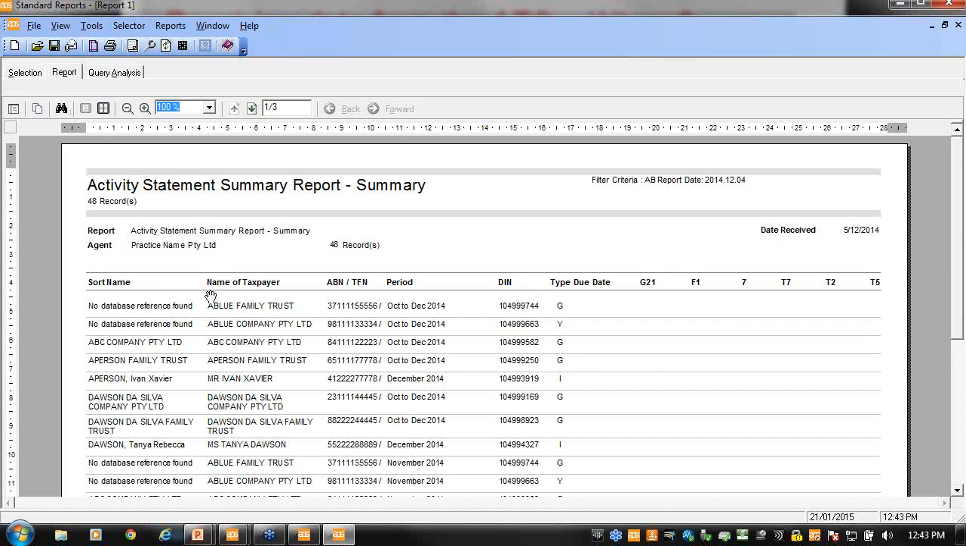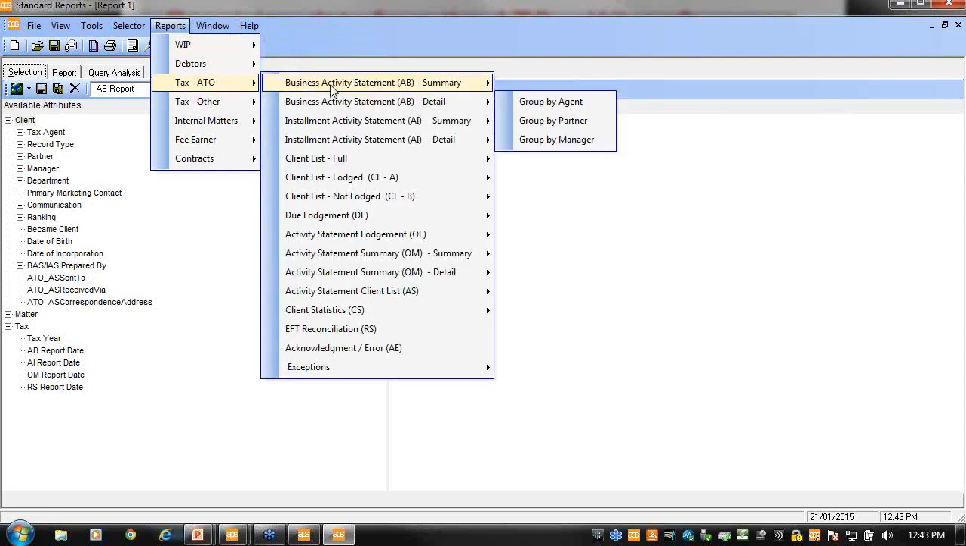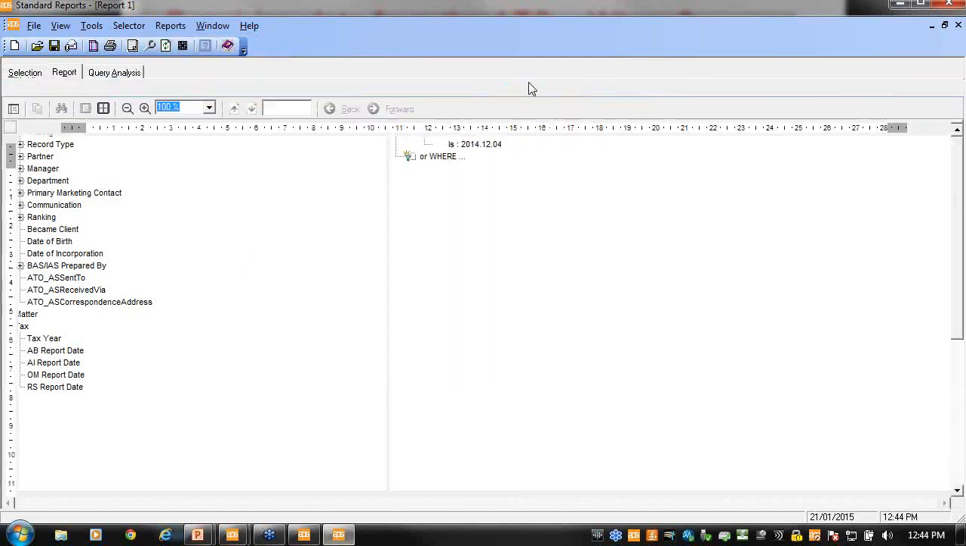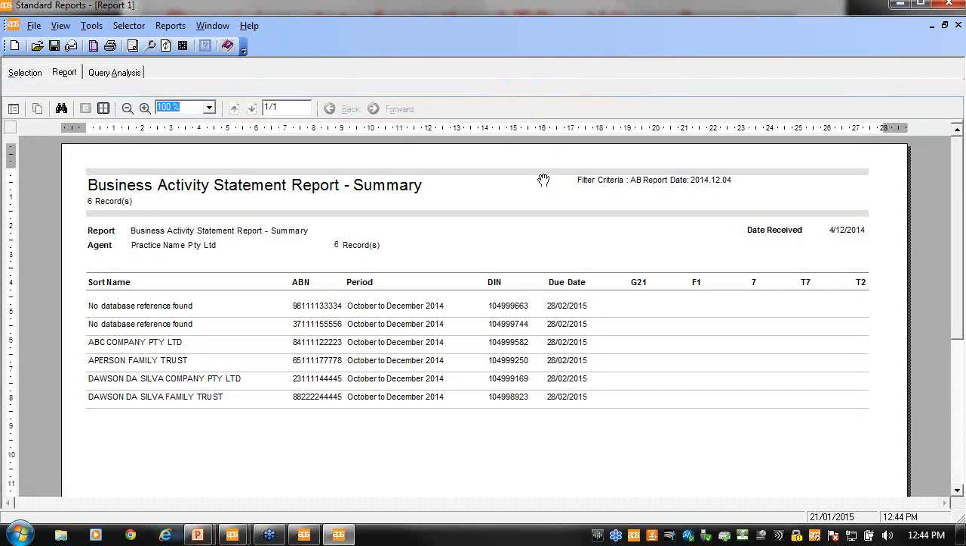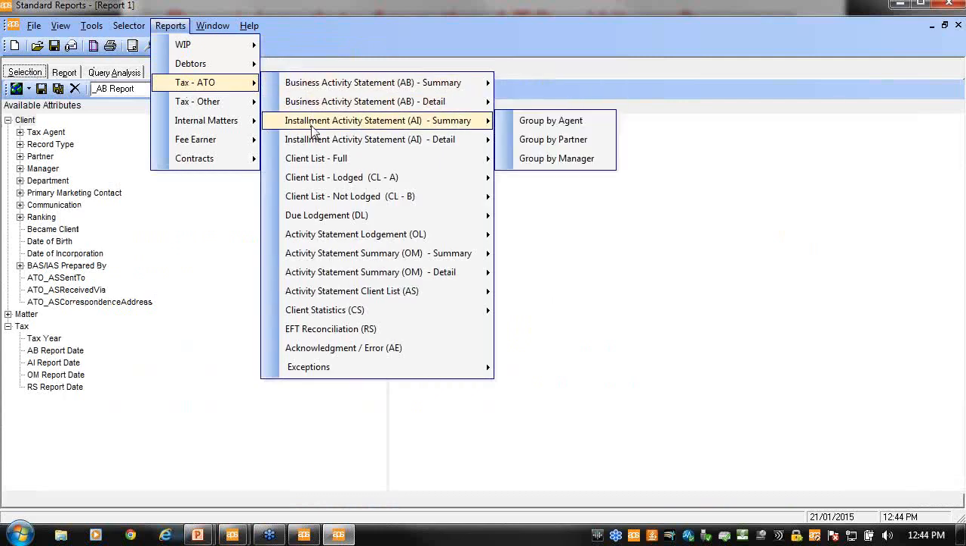And this is the report that you cannot request from the ATO. All right. Your AB report is one that is used to generate this as well. Your AB and your AI reports are those that we use to populate the data on the activity statement itself. It obviously contains the ABN, the period, the DIN, the due date, and any of the data that would normally appear on a printed form. The AB is specifically for activity statements, whereas the AI talks about installment activity statements. The same process appears here.